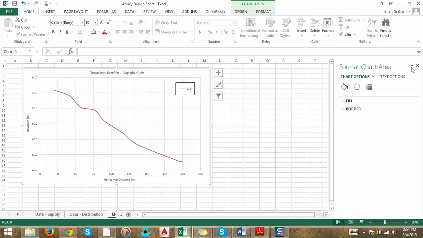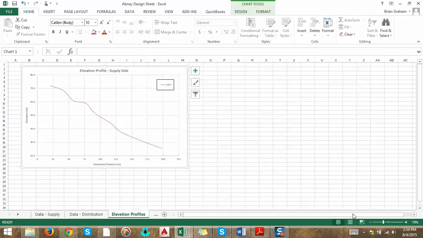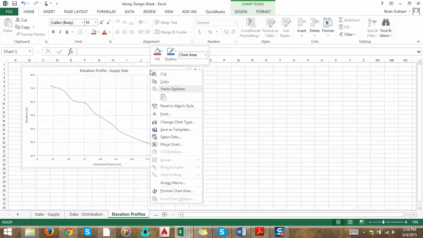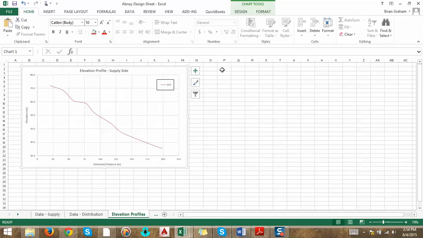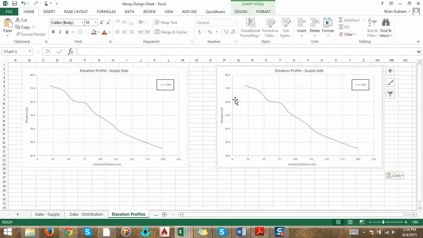So the next thing we want to do here, let's exit out of this format, give us a little bit more space. I'm going to zoom out here. If you click in the center of the graph, that's not what you want. You click out here on the border, highlights the whole thing. I want to do this same graph, but I want to do it for the distribution side. So you right click, you say copy, click a cell over here, and then you click paste.